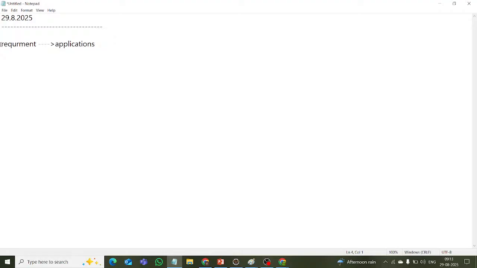Who will provide these requirements? Nothing but the client. The client will provide the requirement, then as a developer, we have to create the applications. This is a 3 step process, and some more steps are also involved. Now, we have applications. How many types of applications do we have? Let us see. First, applications.